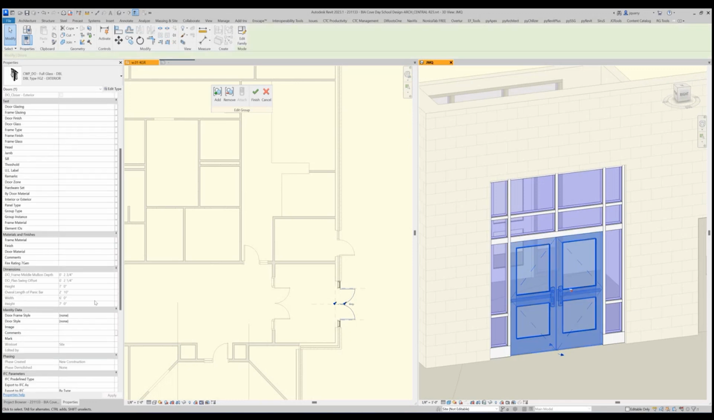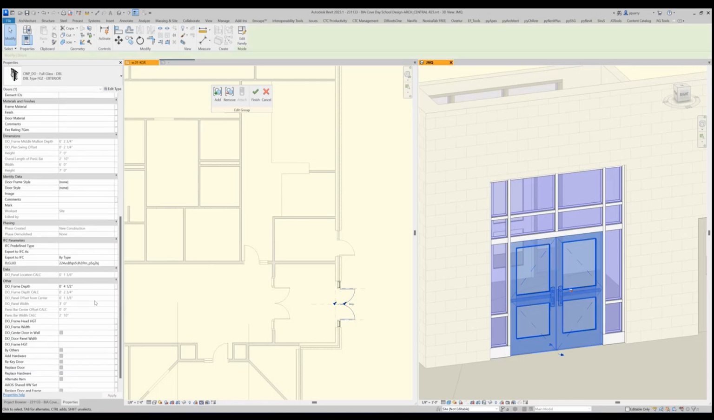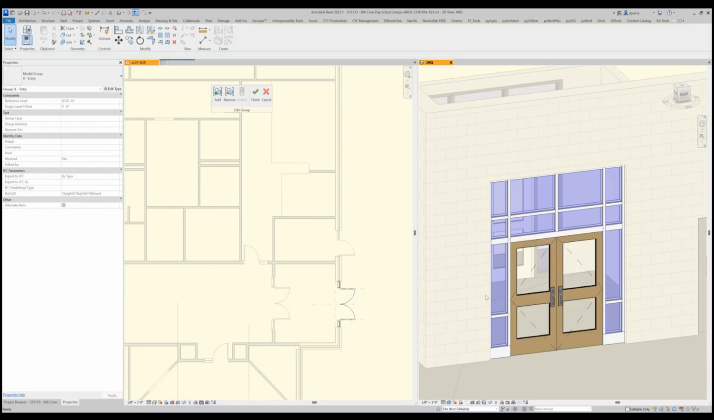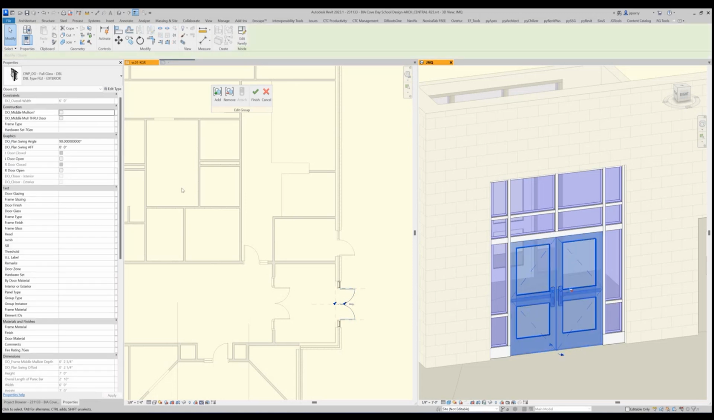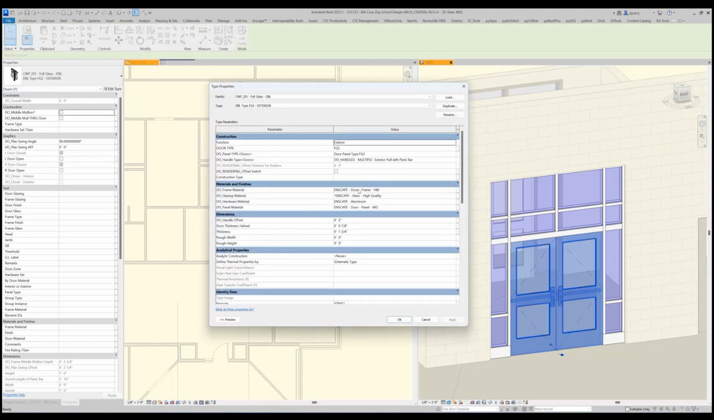Also just on that door, it says it's aluminum. Is it marked as aluminum? It's not set to anything right now. What it is set to is a frame type of hollow metal. For the frame, the panel material is set to wood right now.